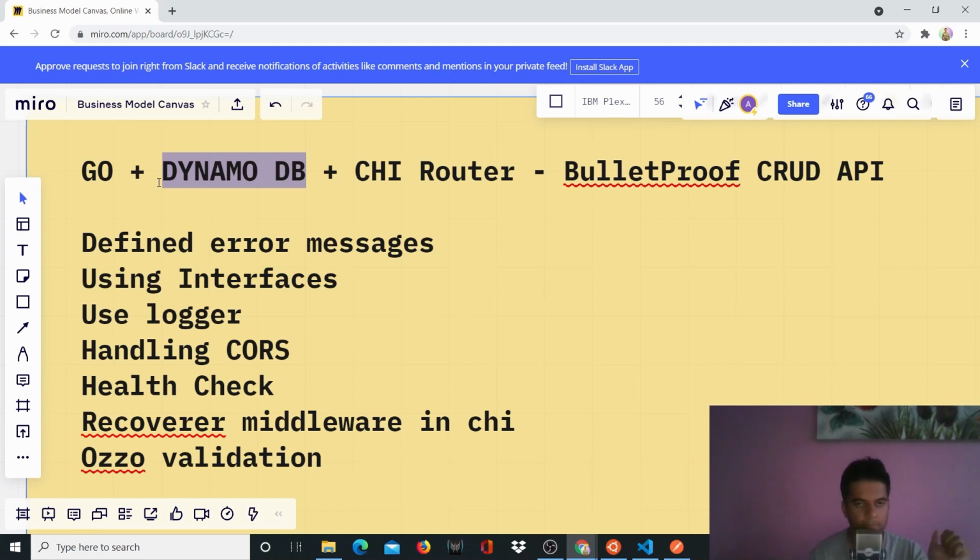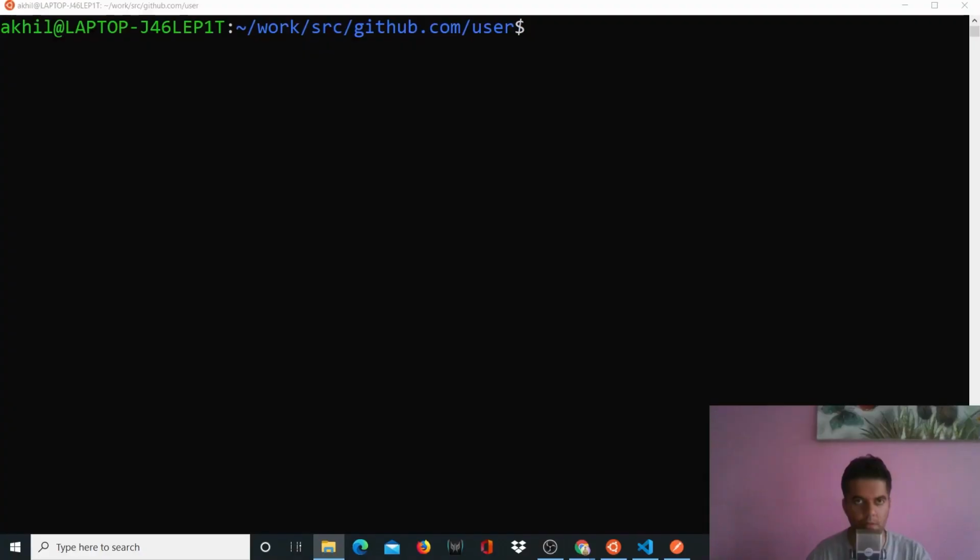All right. Now you know that I don't like to waste a lot of time, so we'll get started right away. I've opened up my terminal and we'll start creating the project. I'm in a place where I usually keep my Golang projects, and we'll say mkdir DynamoDB Golang YouTube project.